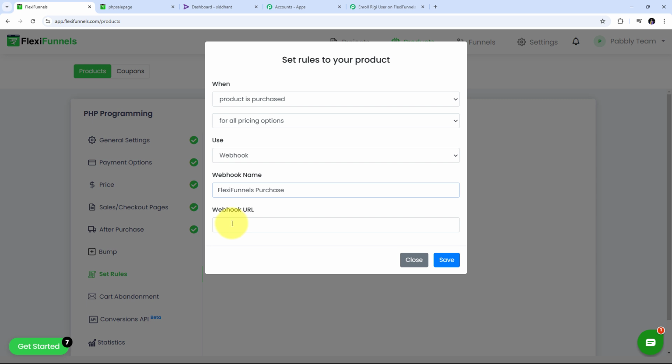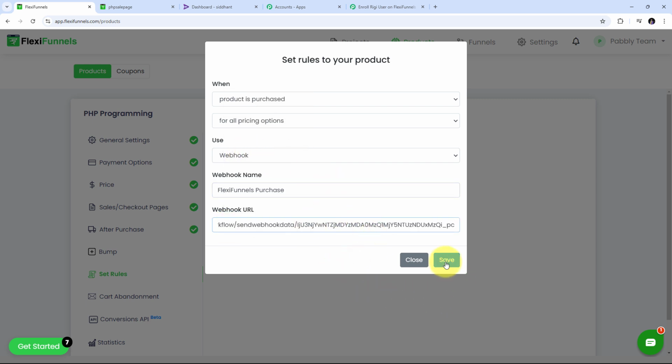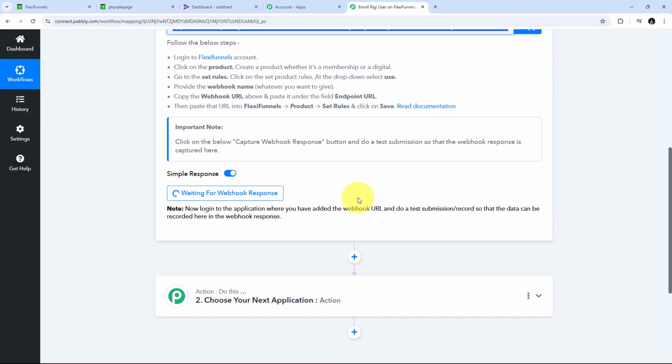So here in this tab, what I'm going to do is I'm going to simply add the webhook URL that I have copied from Pabbly Connect. So I'm going to paste that here. And now I need to click on save. And here I have successfully added my webhook and I have set up my product rule in FlexiFunnel. Now I'm going to take you back to Pabbly Connect. And here in Pabbly Connect, we can see it is waiting for webhook response.